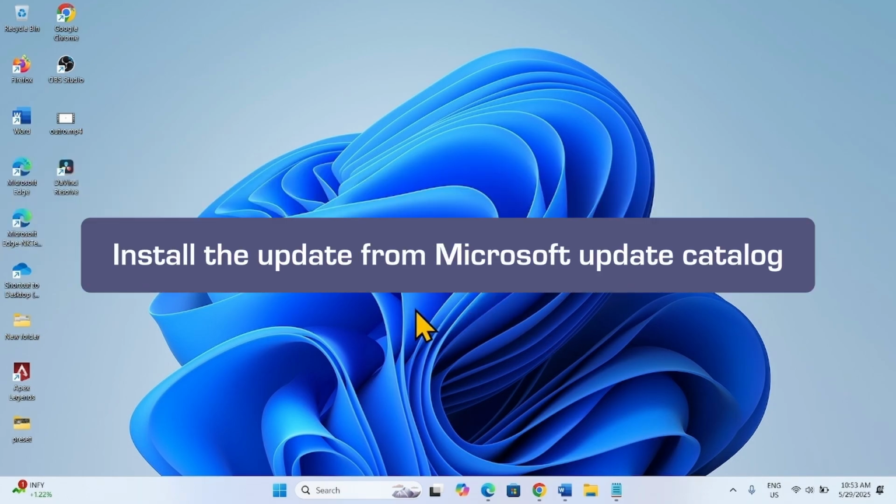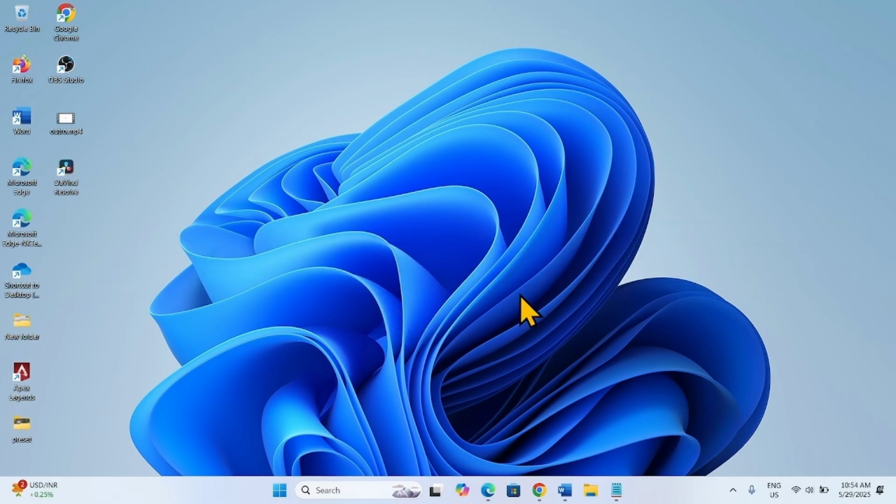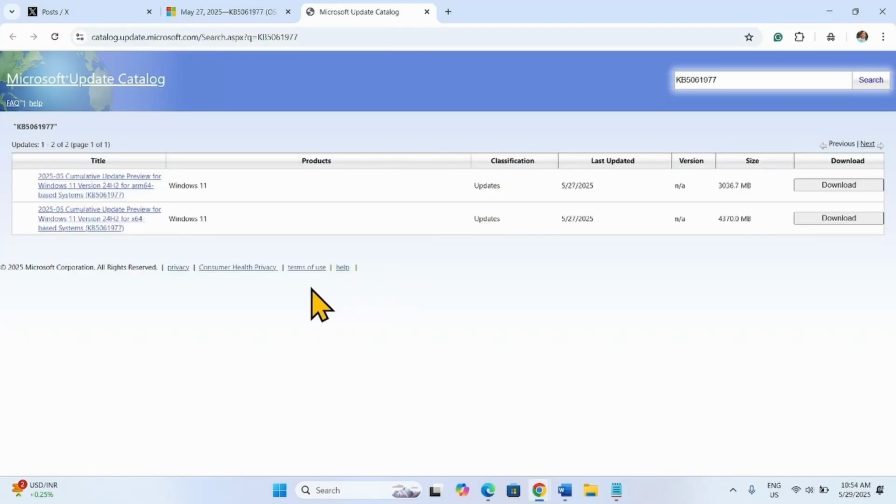First of all, try to install the update from the Microsoft Update Catalog link. Go to the video description and click on the link to Microsoft Update Catalog. You will reach this page. Here you will find two files, one for ARM64 based systems and the other for x64 based systems.